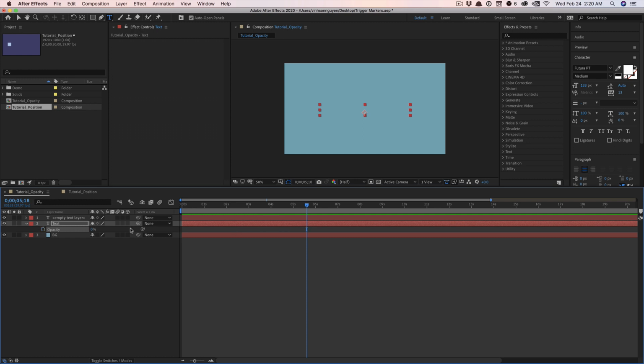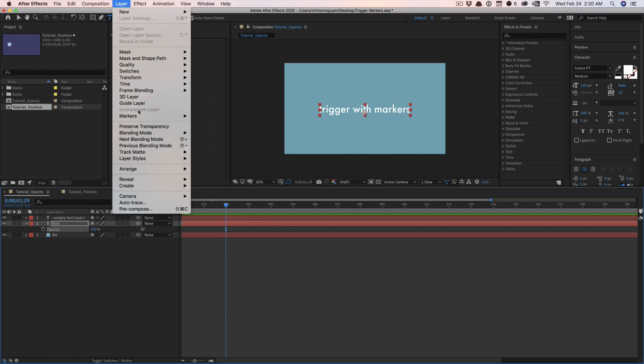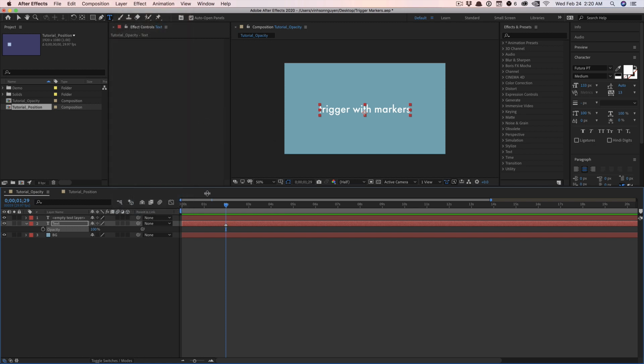So I'm going to delete this, set it back to 100. Let's go ahead and add a few markers here. So I've recently built a TKL keyboard, so I don't actually have a numpad anymore. So if you don't have a numpad, you can go to layer, go to marker, and go ahead and hit add marker. Or if you have a numpad, you can go ahead and hit the asterisk key. So I'm going to go ahead and do that.